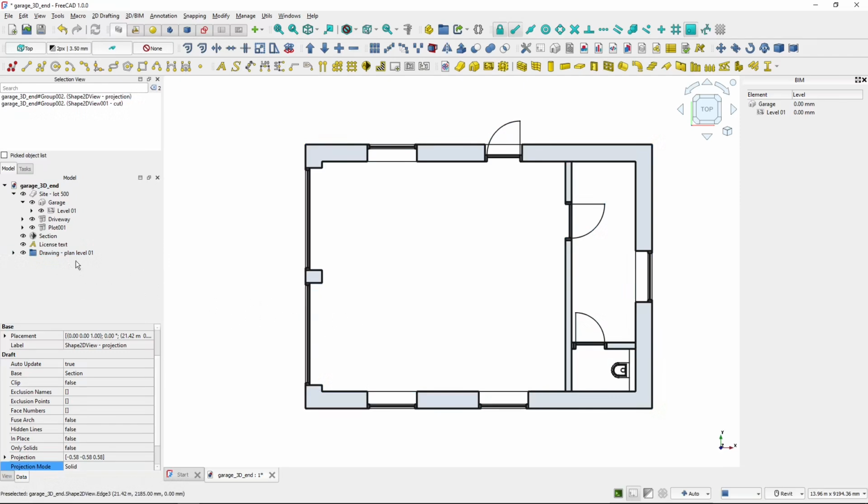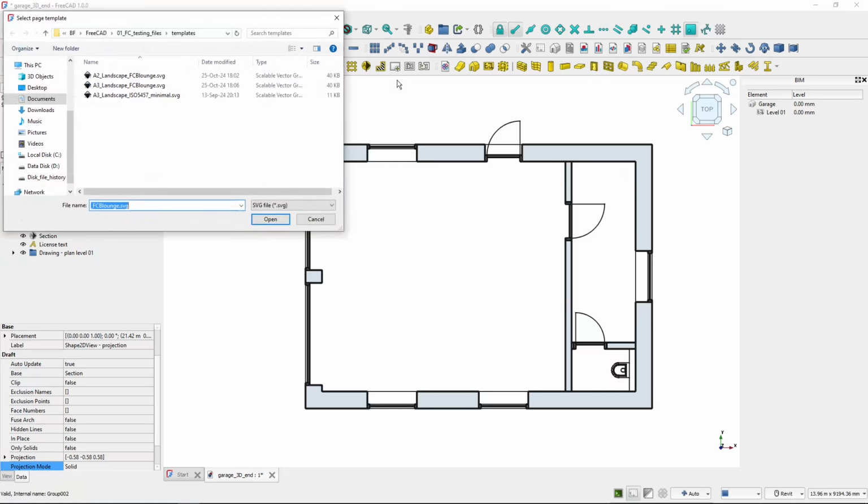So let's move ahead and create a page and place this drawing onto the page. In the BIM workbench, I can create a page with this tool, BIM Tech Draw Page, and it offers me my templates. So use an A3 template. If you don't have a proper template, you can use one of the support files that I'm providing in the default download. So it's the garage tutorial files, plan files, and there's the A3 landscape FCB Lounge template.